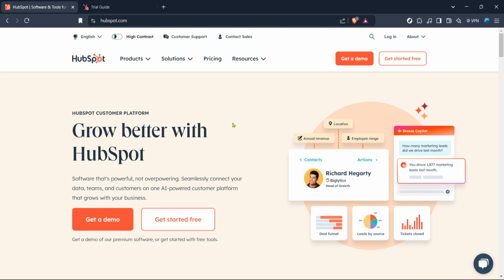First, let's start by navigating to HubSpot's website. Once you're on the home page, you'll want to locate and click on the login button. Logging into your account is the gateway to accessing all the tools HubSpot has to offer, so make sure you've got your login details ready.